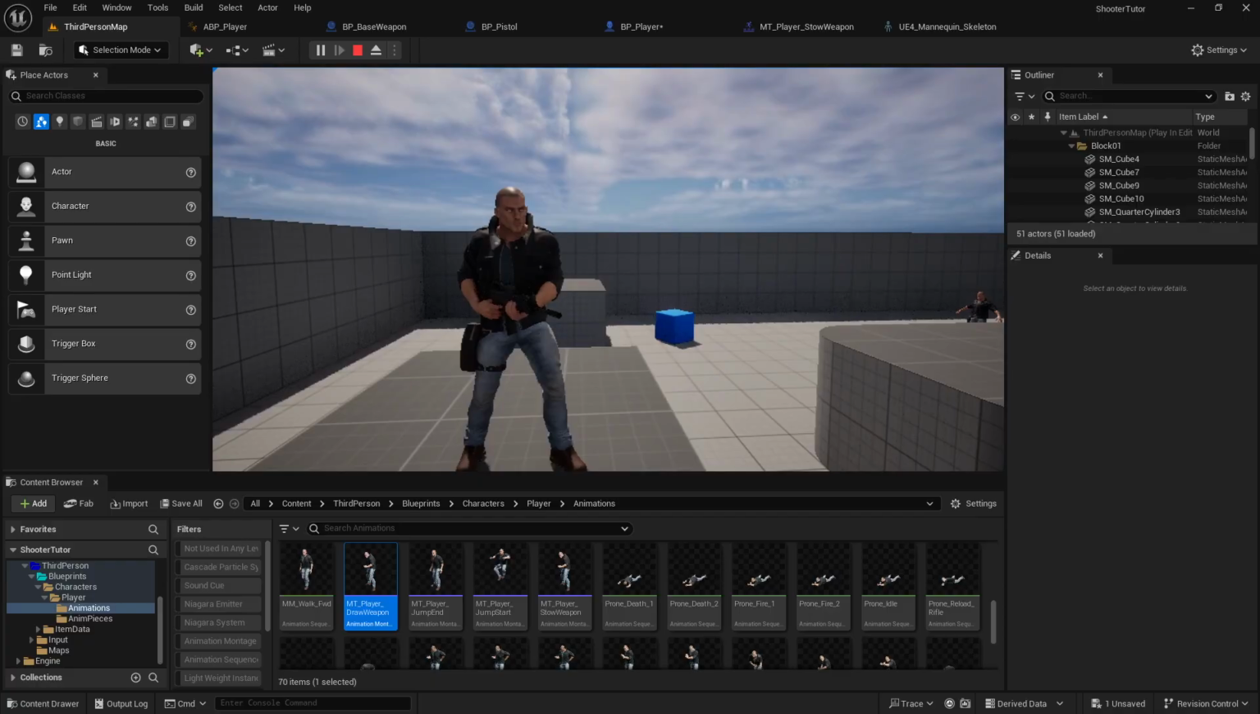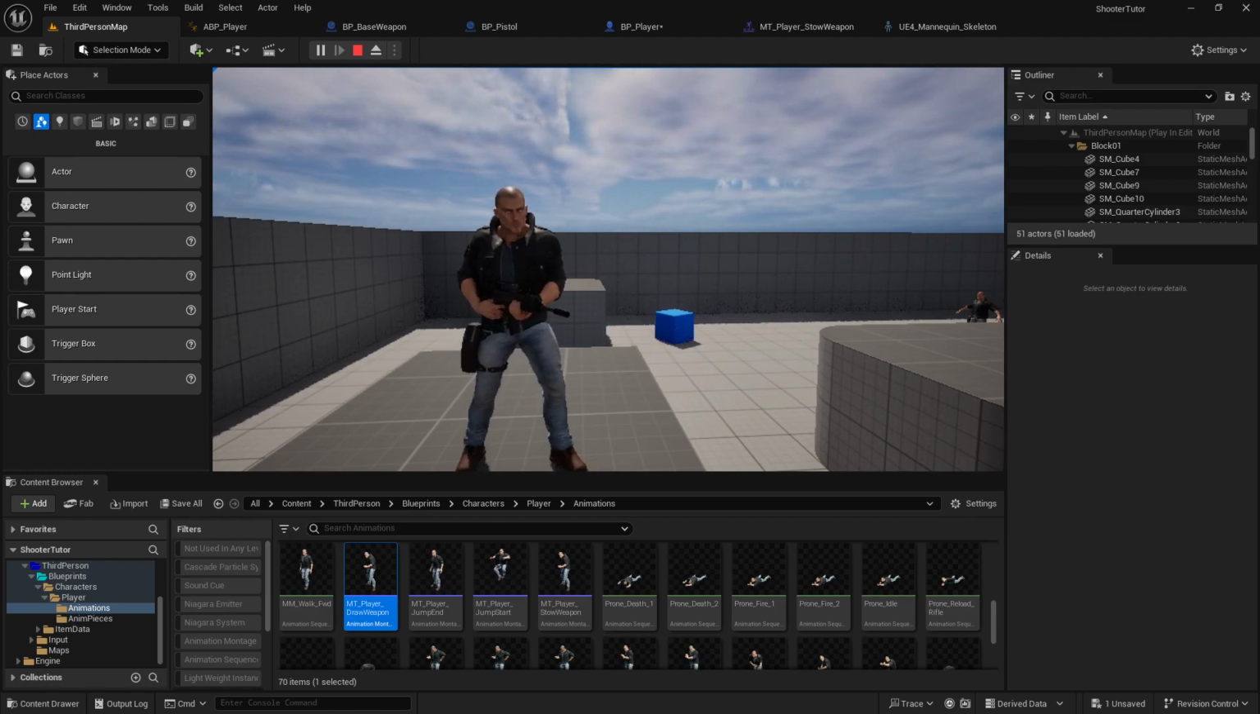So yeah, now he's at least animated with it. And in the next one we'll fix some more of the animations, and then we'll set up how to swap between different weapons. So see y'all soon. Bye.